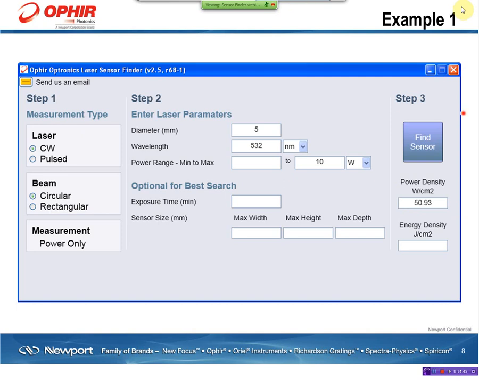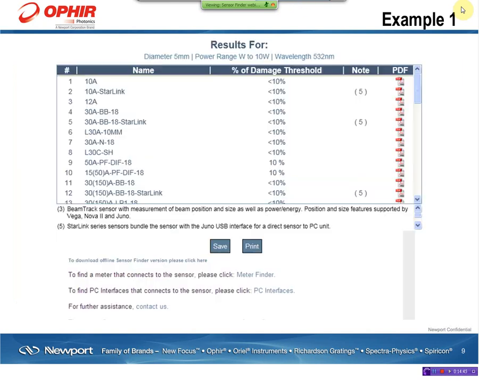We press on Find Sensor, and now we get a list of solutions. This was copy-pasted from the offline version. In the offline version, you need to scroll down sometimes to see the whole list. In the online version, which is what most of you will be using, that's not necessary. The whole list is displayed for you in one go.